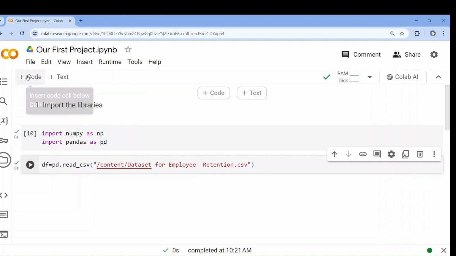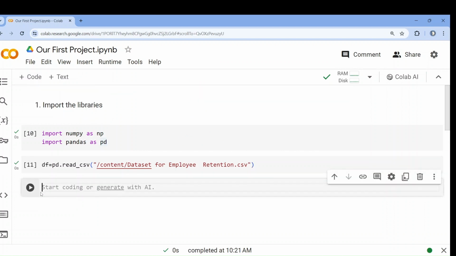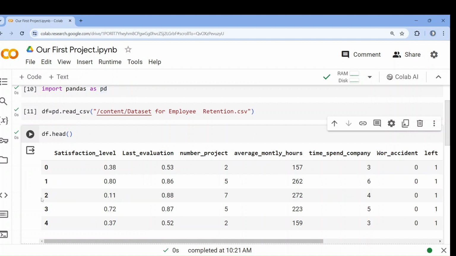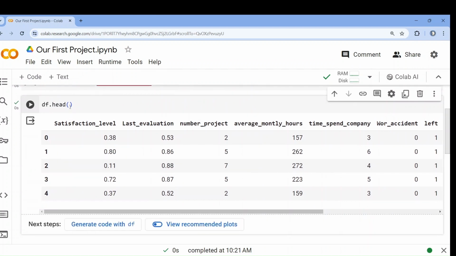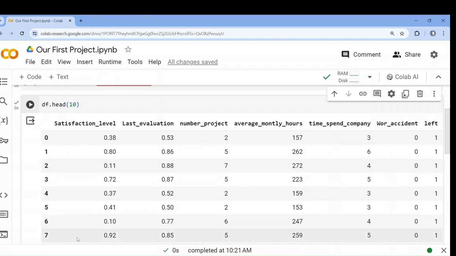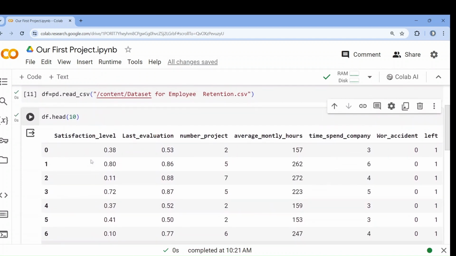See. Now let's check the data set. See how to check. df dot head. How many rows will it show? You can say by default it will show 5, 0, 1, 2, 3, 4. But if you give something else like 10, it will show you 10 rows from 0 to 9. Okay, so by default it shows 5. Otherwise, if you give any number, it will show that number of rows.